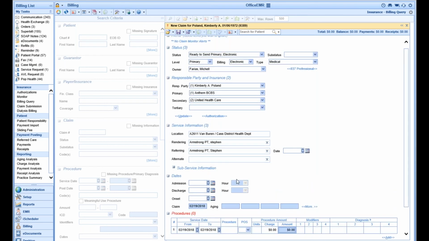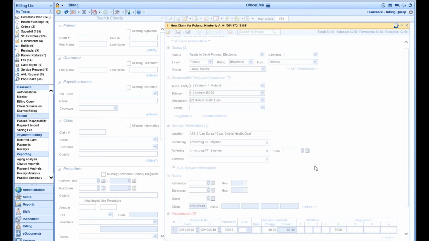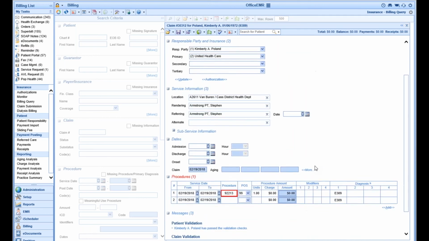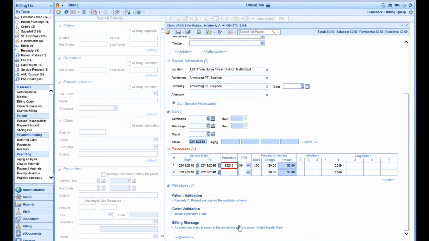So in this case, I'm going to jot down my claim here. I'm just going to put in some generic codes here, and then click save. Once I do that, it's going to create my claim for me. If there were any issues, I could scroll down to the messages section and take a look at my claim and patient validation.